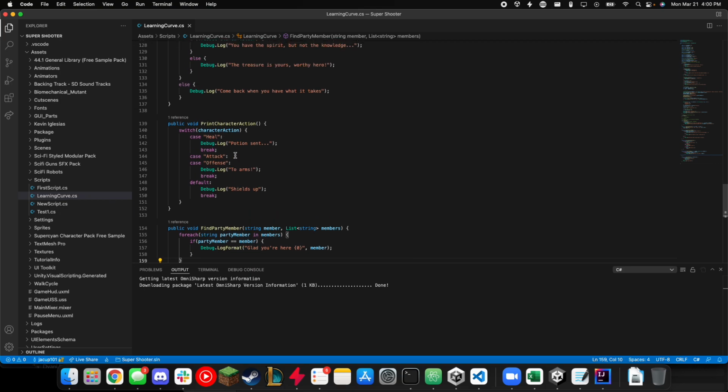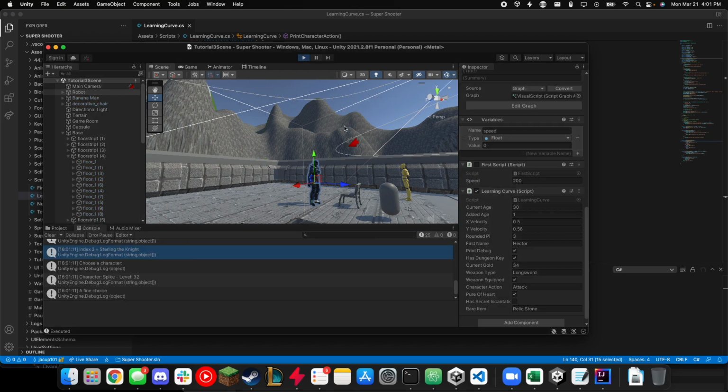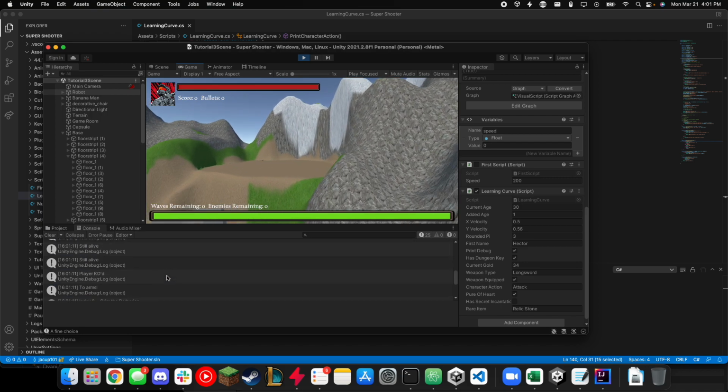And then finally, a switch case here where, based on the character action field, if it's a heal, it'll do something. If it's attack or offense, so I have to find the synonyms, it'll do something else. And just to prove that this all kind of works, I will run it quickly in Unity. It seems like every time I try to run a script, it freaks out, but we're good. Okay. And yeah, you can just see everything.